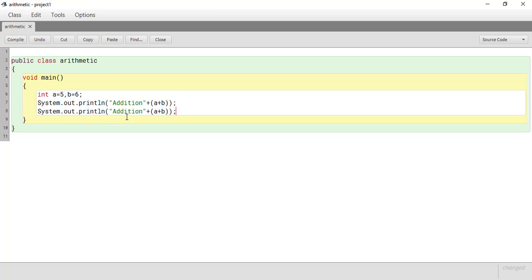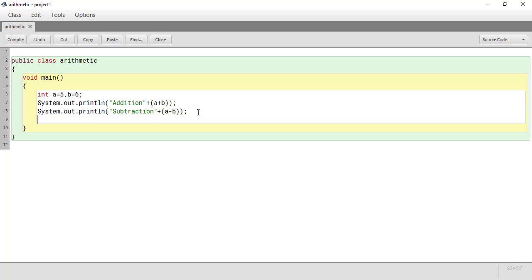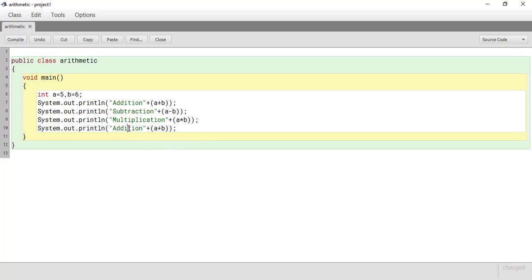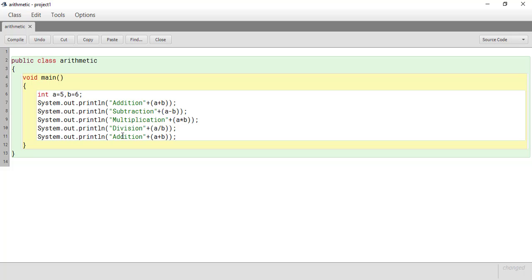Addition is completed. The next one is subtraction. For subtraction the operator is minus. Then multiplication. What is the multiplication operator? That is the star symbol. The next one is division. So this is the division operator. Then finally the modulo division. The modulo operator is this one.